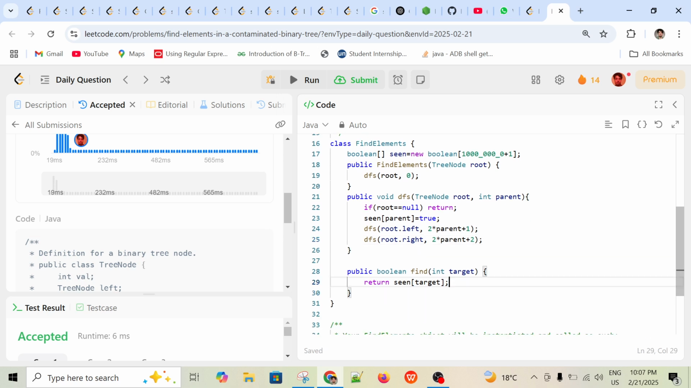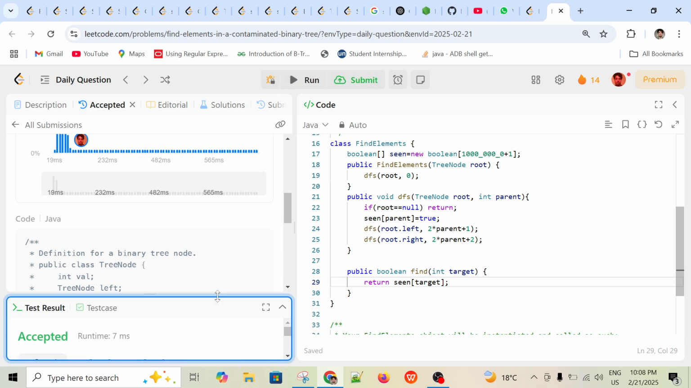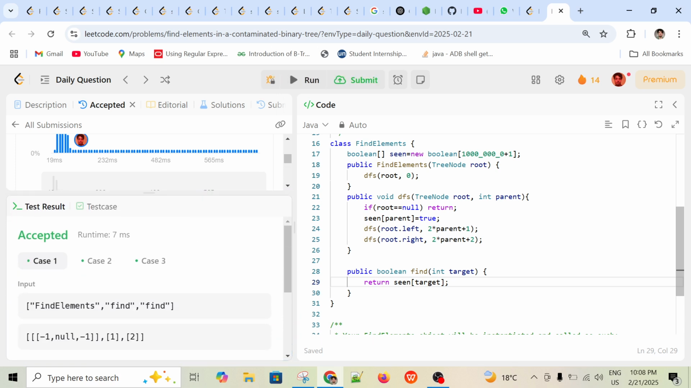So this is all about the problem. If you have any query, or you have any better idea of how we can solve it, you can comment below in the comment box. We can also convert this from recursion to BFS, using a while loop instead of making the recursive call.